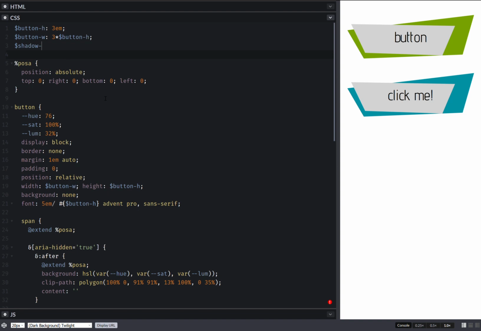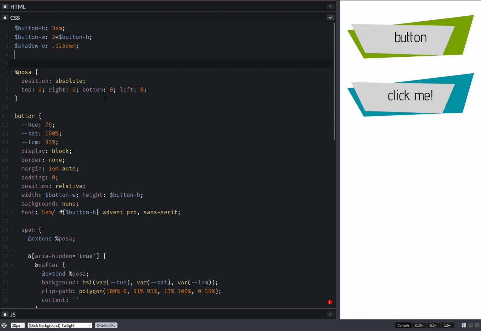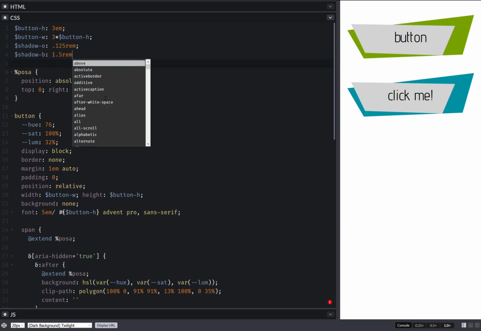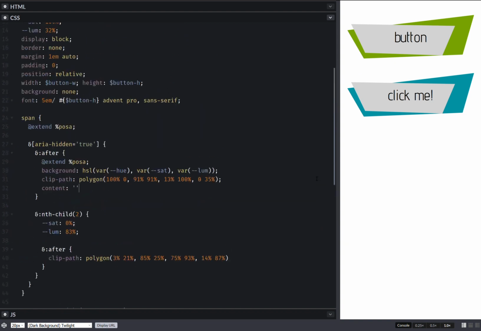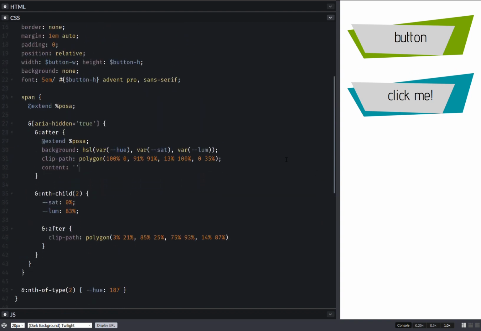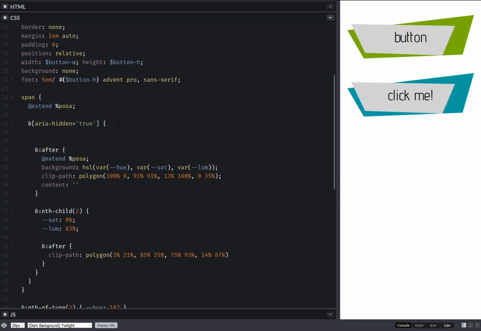Shadow offset, shadow blur, something like this. Okay, now having done this, what's wrong? What the? I don't get it. What's the problem? Is there a problem? Okay.